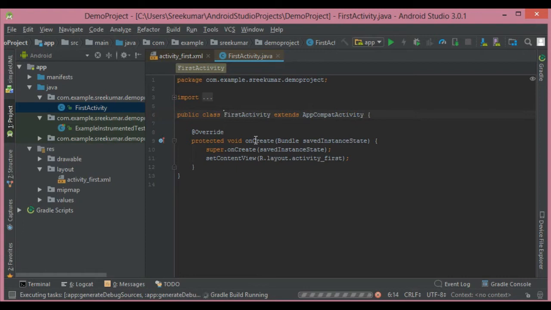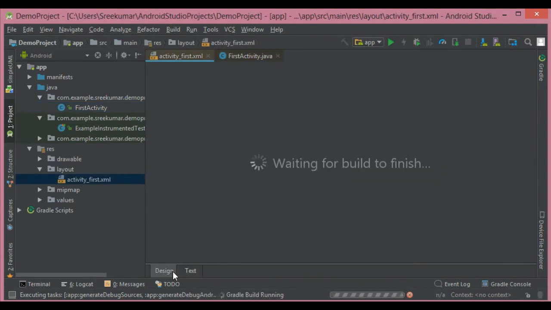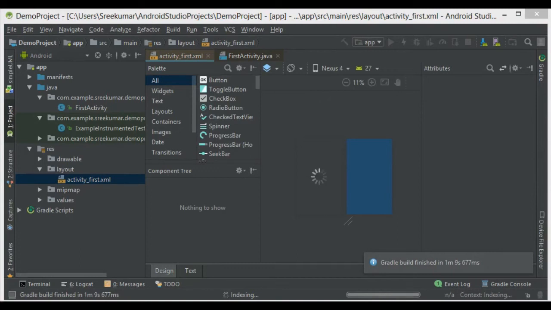In the Activity XML file, go to Design tab. Drag and drop button. Now give text and ID to the button.